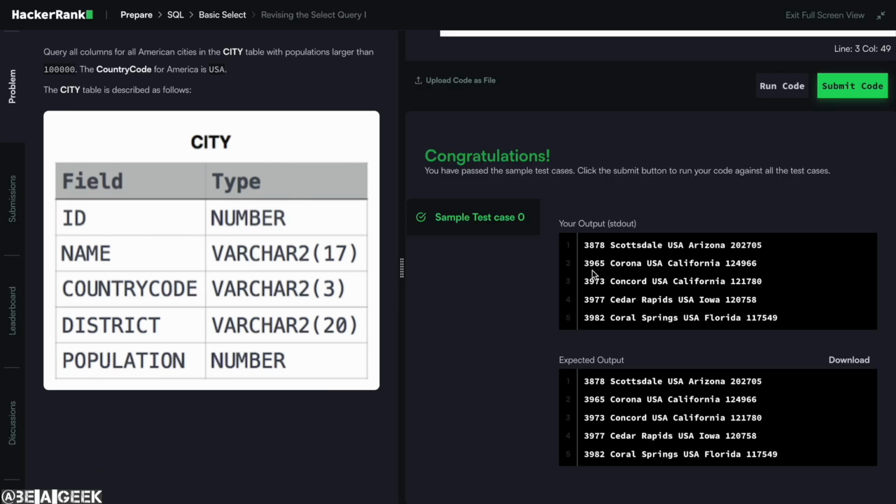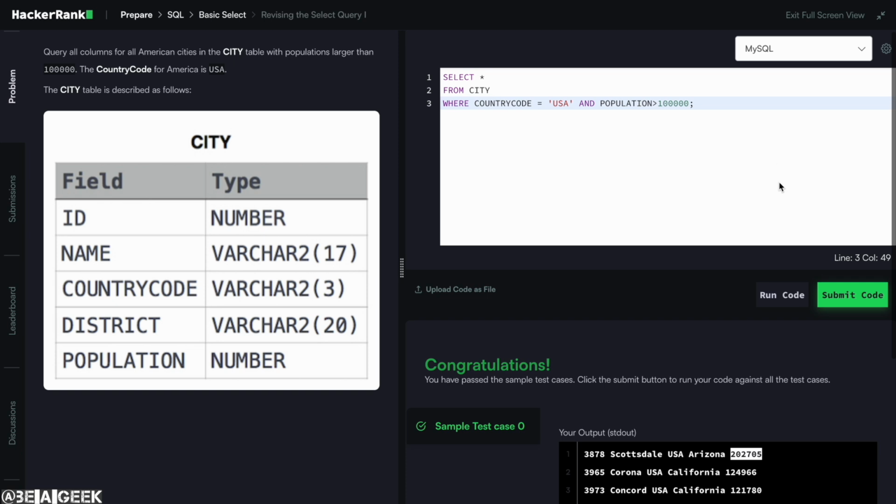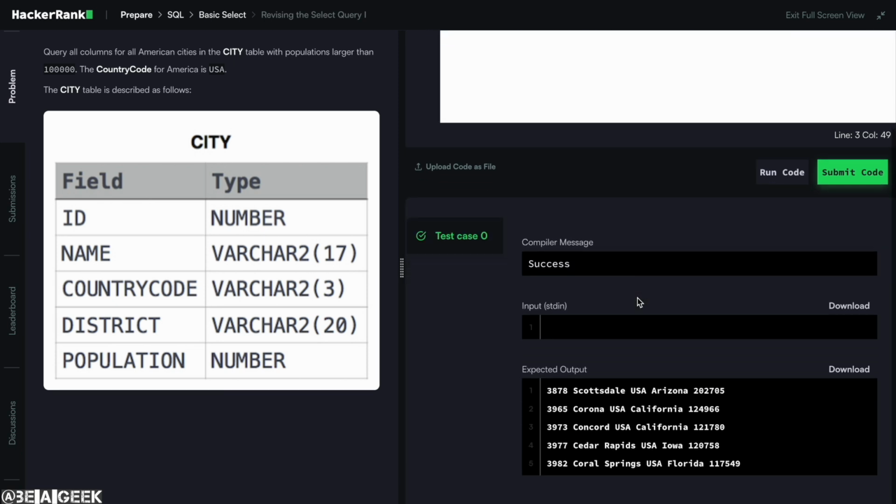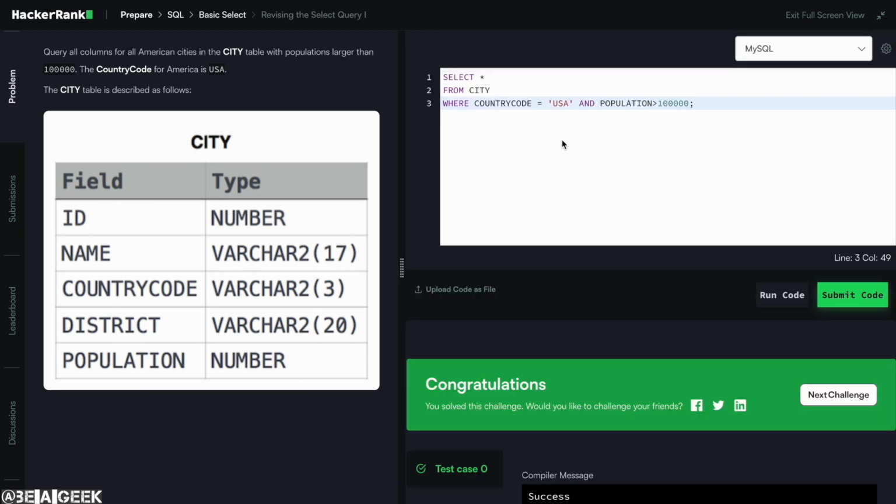So here all test cases have passed successfully, and in the output, if we see, we have the rows where all the cities are USA. So all cities are American cities, and the population for each city is greater than 1 lakh. Now let's submit the code. Yes, so the code is submitted successfully.